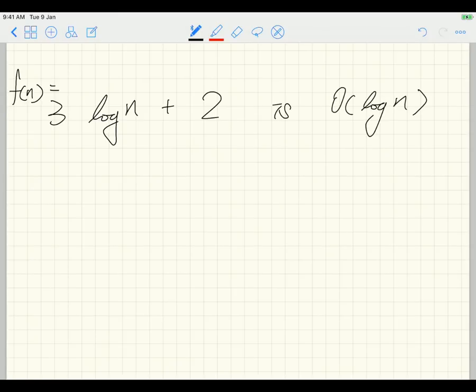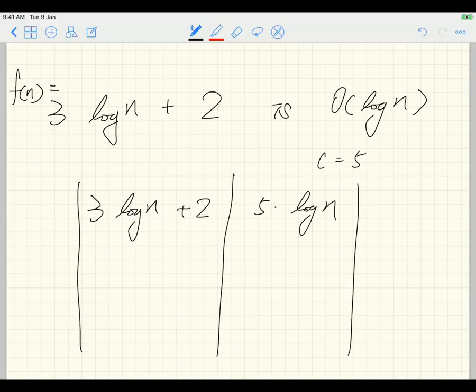If we claim that this is big O of log n, let's say we choose C to be 5. That means we are basically considering 3 log n plus 2, and also 5 multiplied by log n, right? That's what we have. And let's use a table to help us. Now, what about N0 over here? Let's say N0 is equal to 1. Then what do we get?